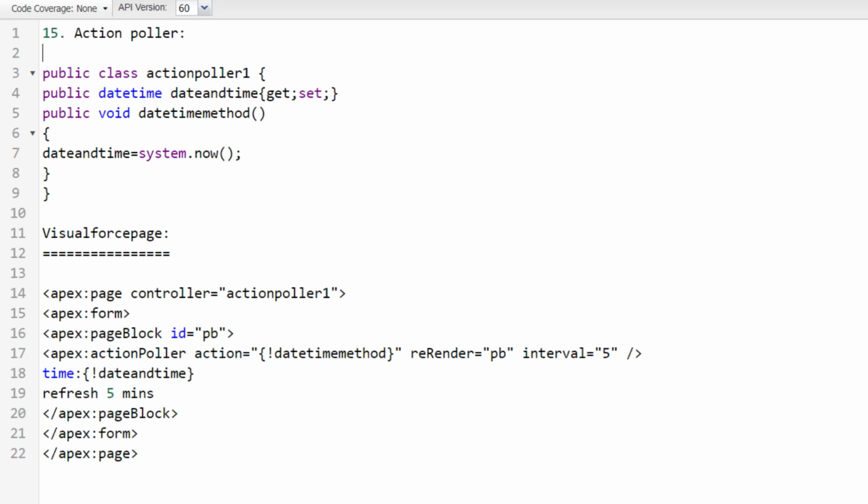The interval attribute specifies the time interval in seconds at which the action method should be invoked. In this case, it's set to 5 seconds. The page also includes a dynamic binding dateandtime to display the current date and time. A text message, "refresh 5 minutes", indicates that the page will be refreshed every 5 seconds.